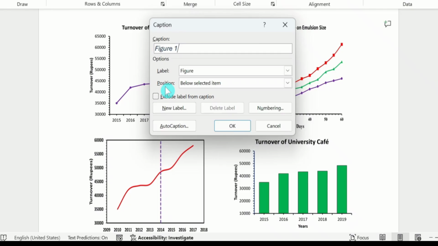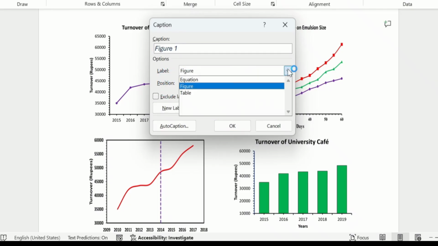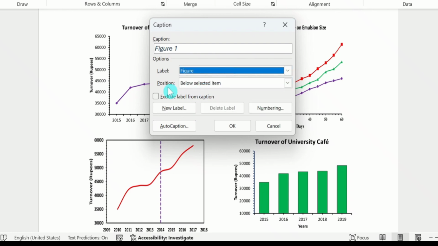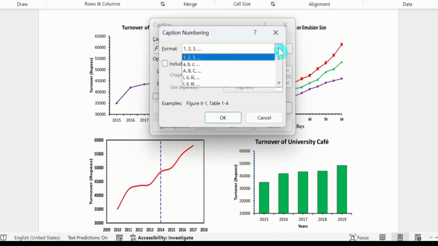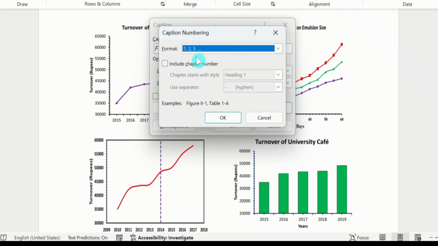From here you can choose label. You can choose table, figure or equation. I will choose figure. From here you can adjust the numbering. For example, you can insert number in this form. You can insert alphabet or others. I will choose this one. Click on OK.